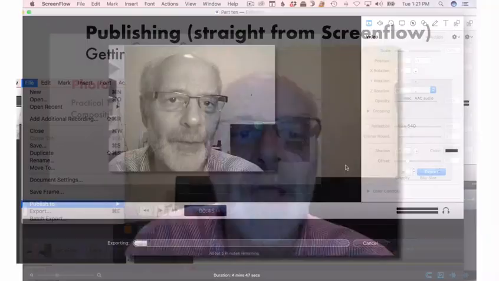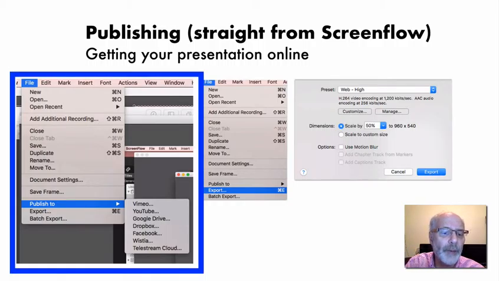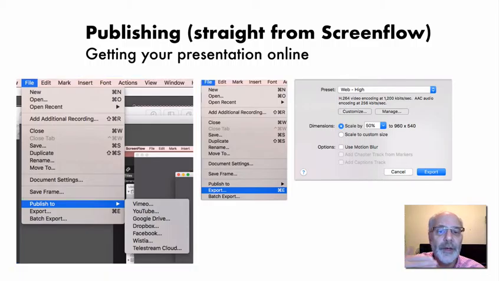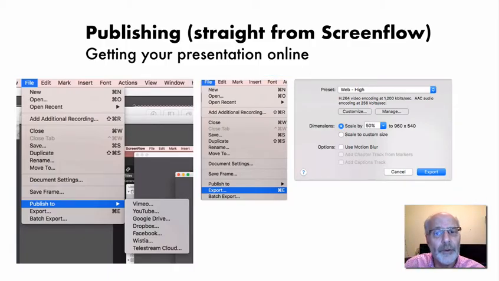Hope that was helpful. Now there's a couple ways of publishing the final post-production piece to YouTube. One is to do it straight from Screenflow, and you can see that's on the left here where you just go publish to and you pick your platform. In our case, we're going to be using YouTube. Or you can export to your hard drive and then from the hard drive upload to YouTube.